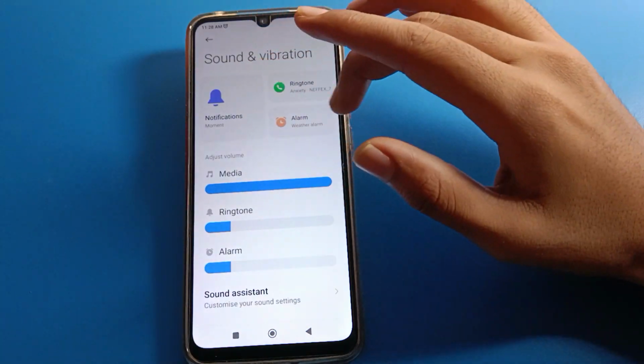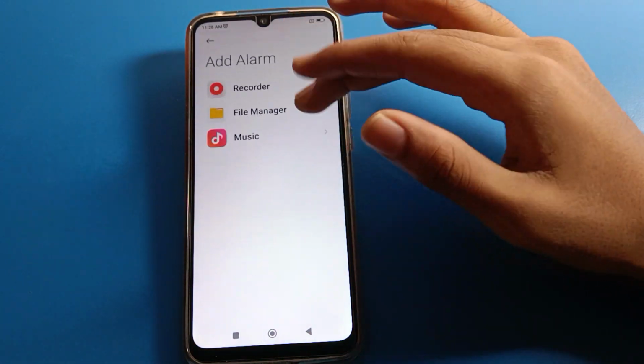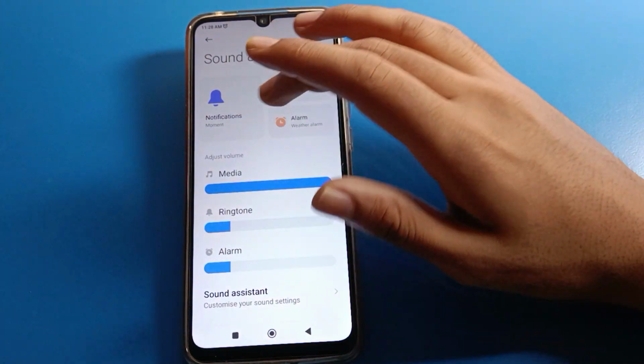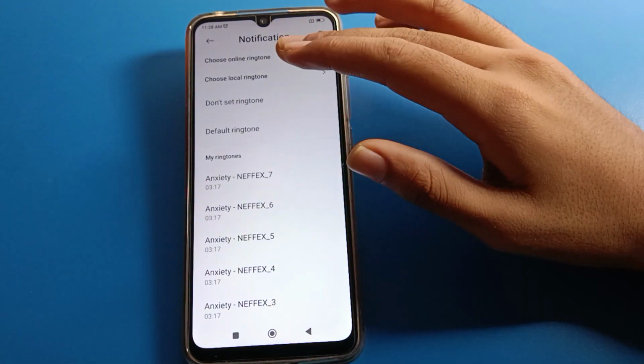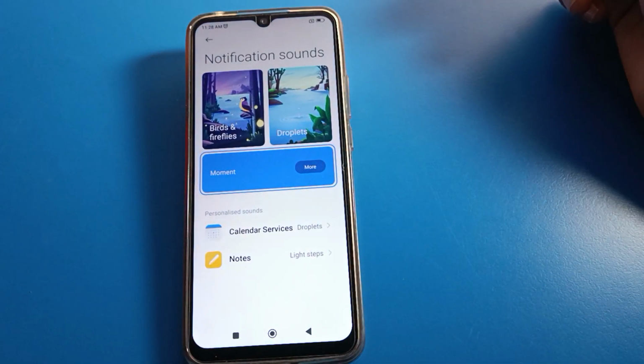And friends, if you want to set a custom ringtone for your alarm ringtone, by the same setting, click here, select your ringtone and you can use an alarm custom ringtone. Same here for the notification ringtone, if you want to set a custom ringtone, click here, select the ringtone and you can use it.